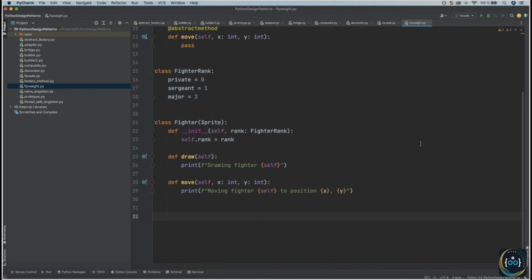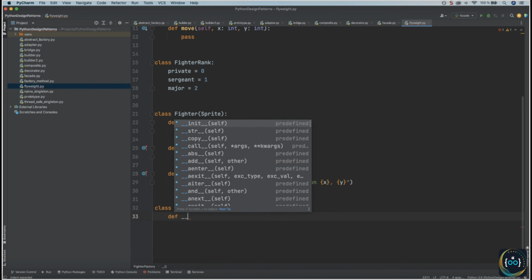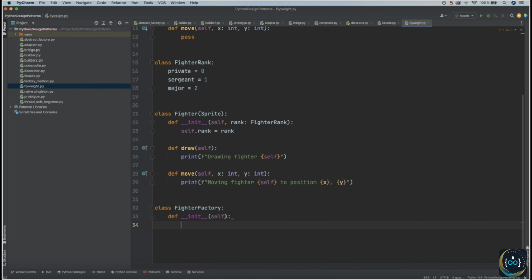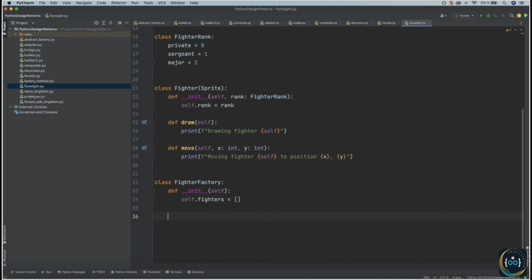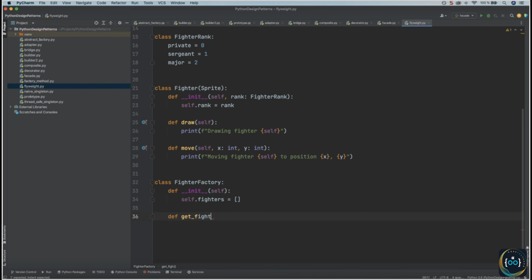Okay, so very abstract implementation, but it gives us the picture of how this might work. Now, let's define a class FighterFactory that will allow us to create fighters. So first of all, let's override the init. And here we're going to just have self.fighters as an empty array. And we're going to have a function get_fighter_with where we provide the rank of type FighterRank.